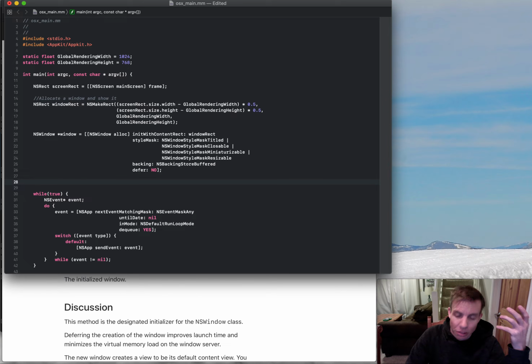Now, just because you allocate a window does not necessarily mean that you display it. So if we were actually to build and run this thing, allocating the window wouldn't really do enough for us. We would need something more than that. We actually need to do a few things.